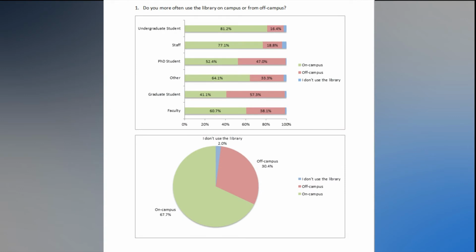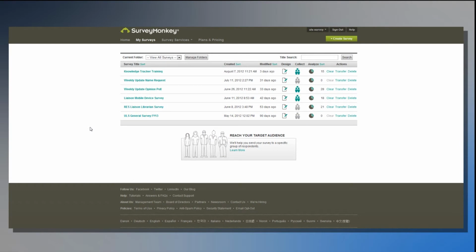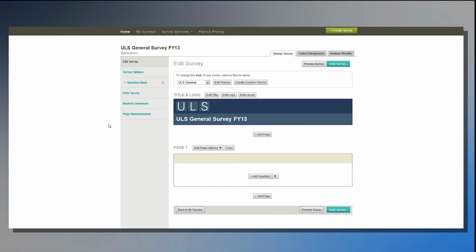An example of a question from the fiscal year 12 General Survey was, do you more often use the library on campus or from off campus? The first bar chart shows the varying answers from the different demographic types. The second chart shows the overall response. And it's easy to see, if we use SurveyMonkey correctly, how we can generate a number of different data fields in order to analyze each question from a different viewpoint. Using SurveyMonkey allows us to quickly and efficiently create questions for the upcoming survey.